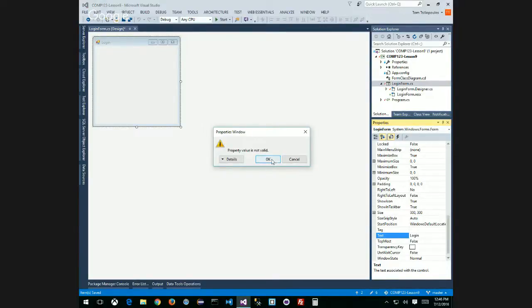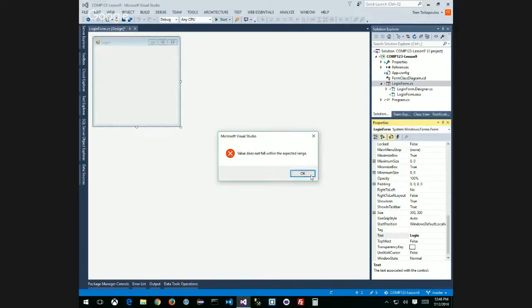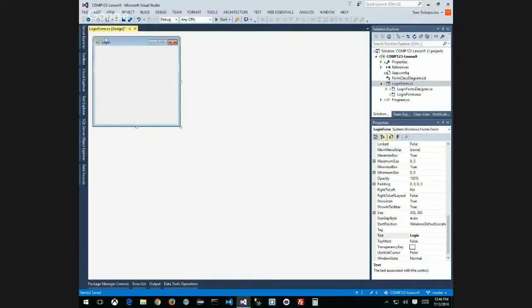Property value is not valid. How come? It says login, right? How come I can't do anything with it? Oh, there it is. I don't know why it said that. Control set. Value does not fall within expected range. Well, why? Did you get that too? Well, it worked like that for me. So again, I guess I could call it something like login, right? That's fine. Or I could call it something like login form, right? That's fine too. And notice whatever I call it pops up here, right?